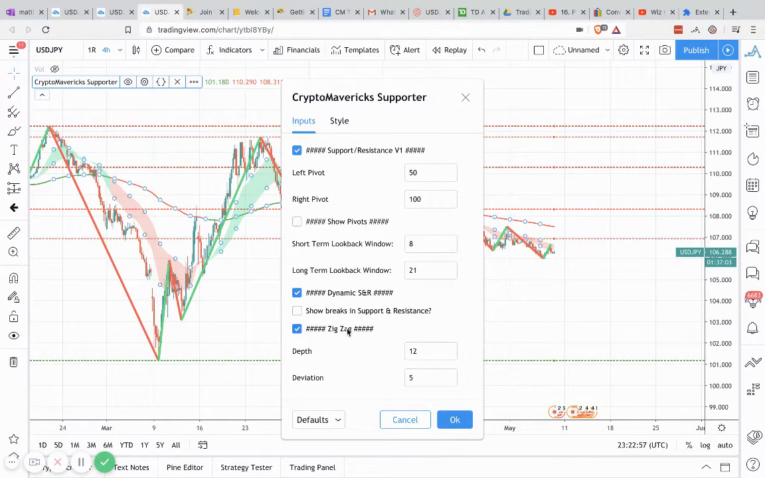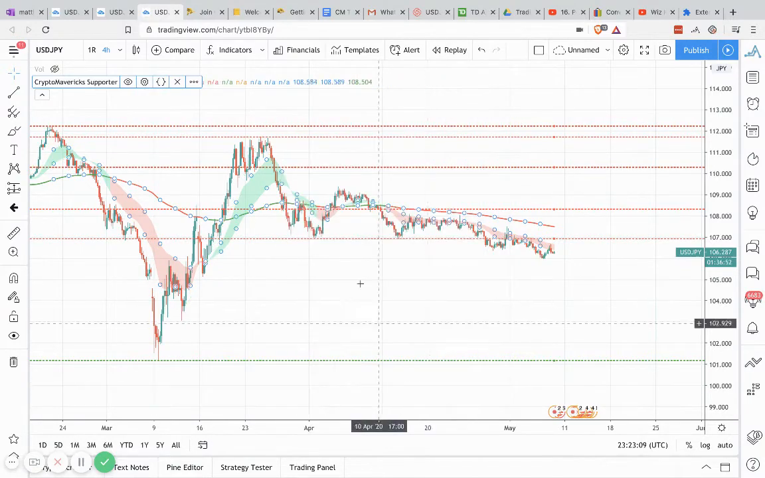You can adjust the zigzag lines as well, so you could play around with that. To be honest, I have not really done that. I just sort of leave it as default. You could turn it off as well, if that's something you wanted to do.